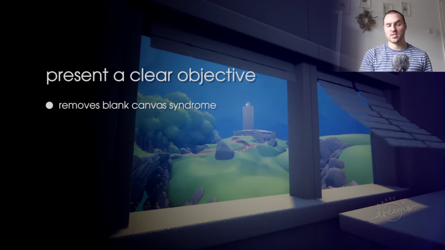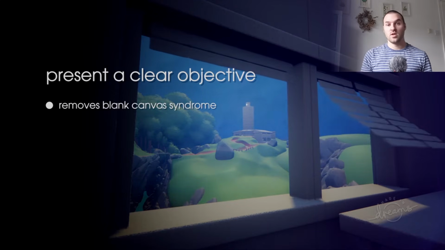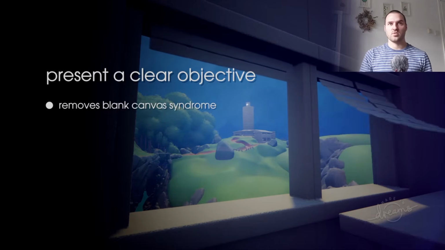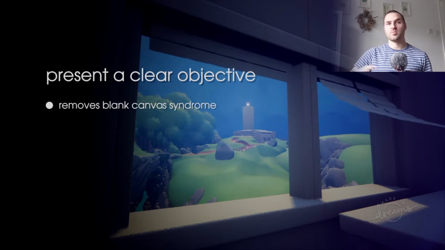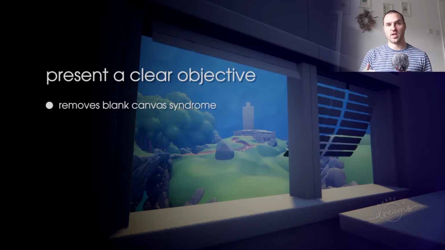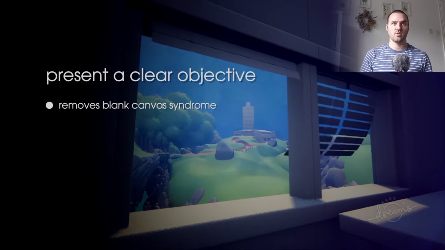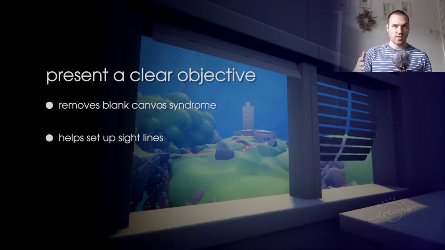In this case, I placed down a cylinder, which became a lighthouse, and that was where I wanted to get to. And not every level will require you to get from A to B, but when it does, this is really useful. And now I don't feel like I have to build the whole world. I don't have to fill the entire space with geometry. I just have to fill in the gap between the player and the objective, and that makes it a more manageable exercise. And it also allows me to orchestrate my sightlines as I go.